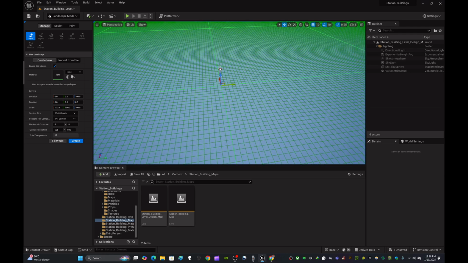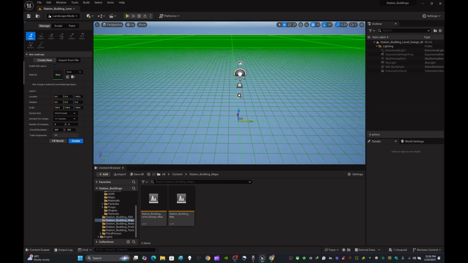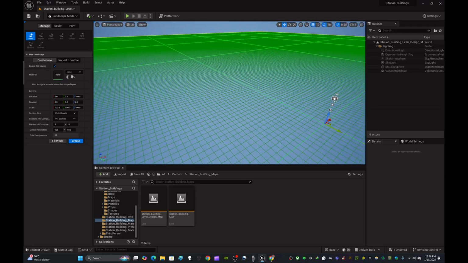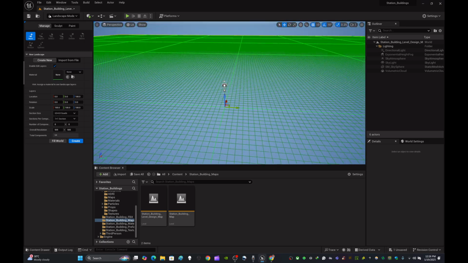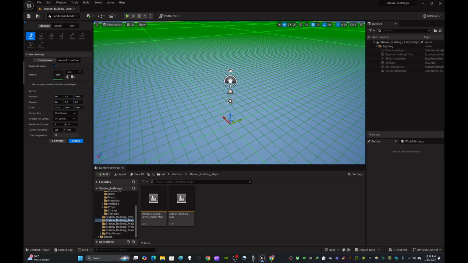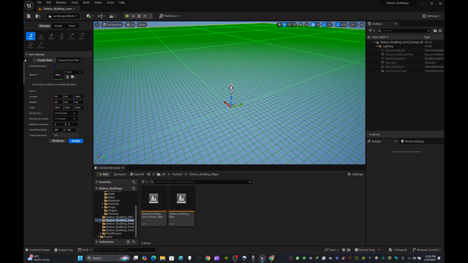This is a terrain system. In Unreal it's landscape, in Unity it's terrain. This is the material slot. You need to put a basic terrain material in it. So let's find a material.